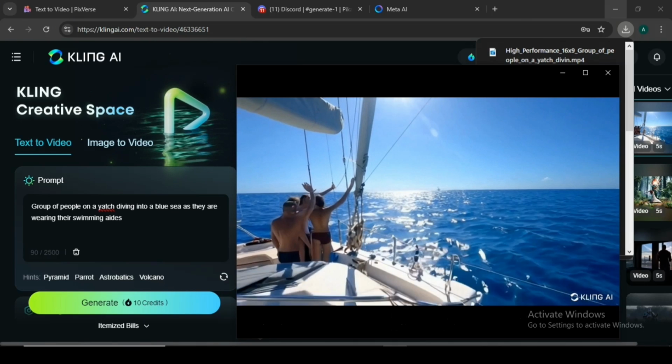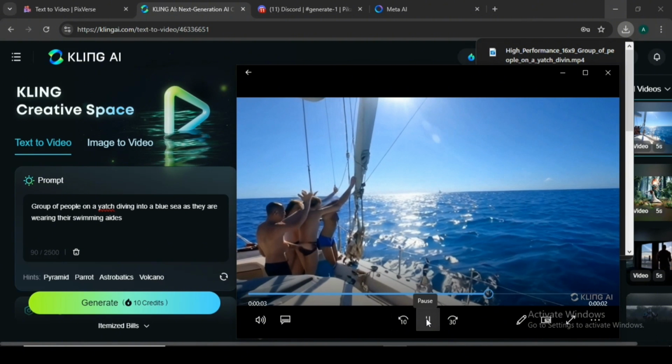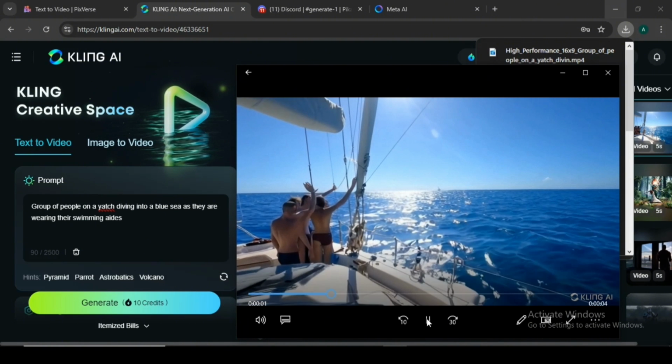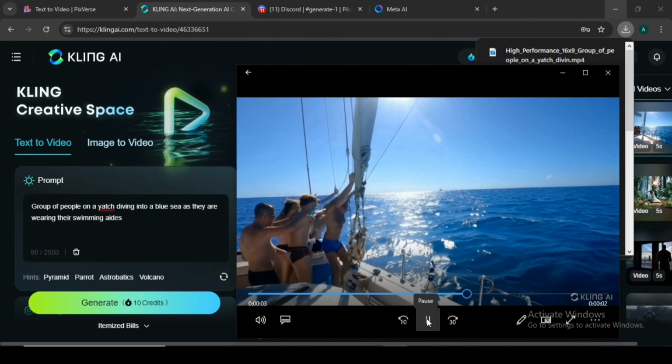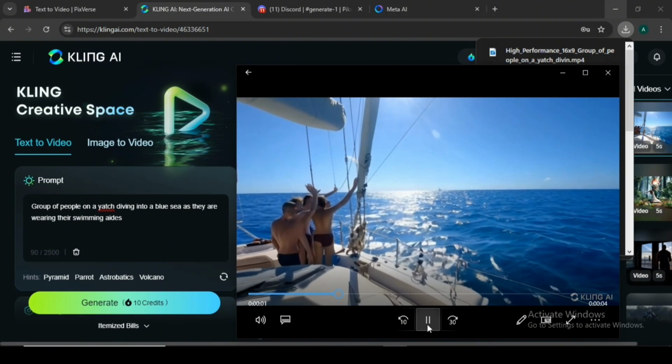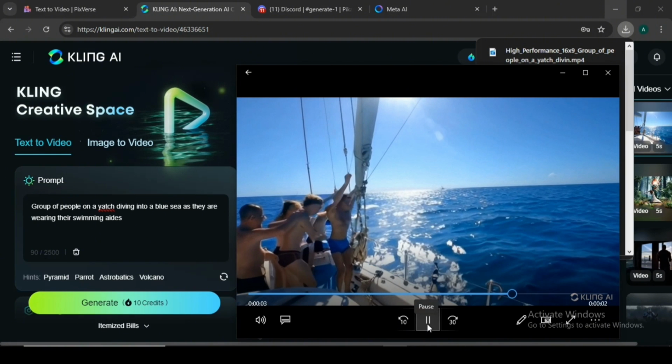On Kling AI, this is what it generated for us. I wanted them to be swimming, but they are not actually diving into the ocean. But the video is actually very clear. I like the video quality because it's very clear. Let's give that one number 1. So we're just going to head on to Pixverse to see what Pixverse generated for us.